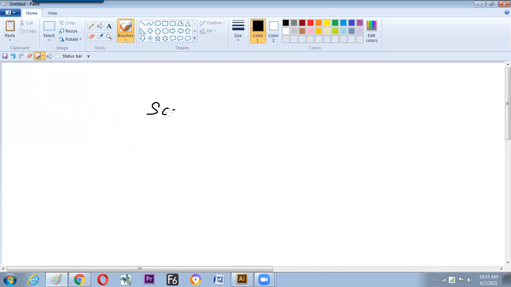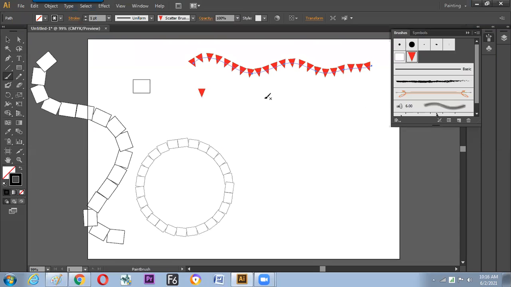Now we got to know what is scatter brush, repeated brush. Now let us see what happened. Yes, it has been placed and the angle is changing, but wherever the line is there, it is above that because it is going on the center.